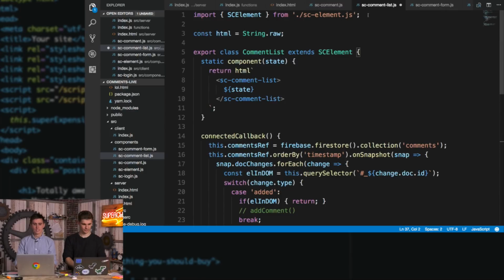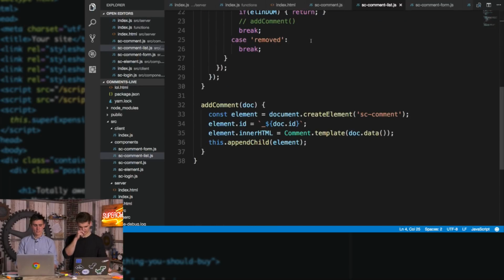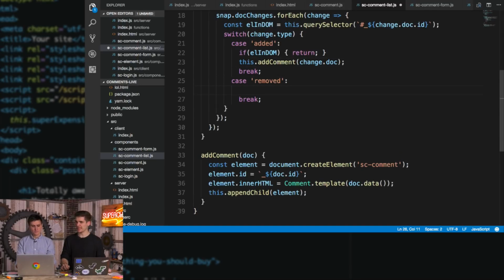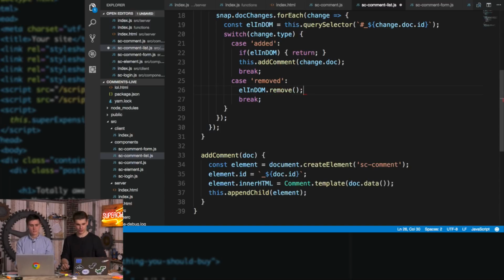Now, up here, I need to import SCComment, or it will break. So comment, SCComment. Excellent. And then now I can just say this.addComment of change.doc, because it changes the type and it contains a document. So yeah, this is a new item, and here's the item that is new. And that's what we're going to use as the data set for the new comment item.